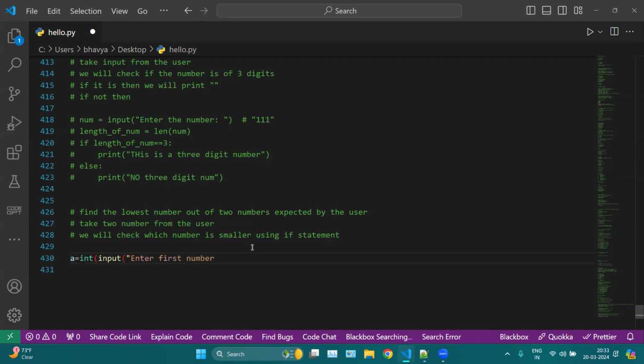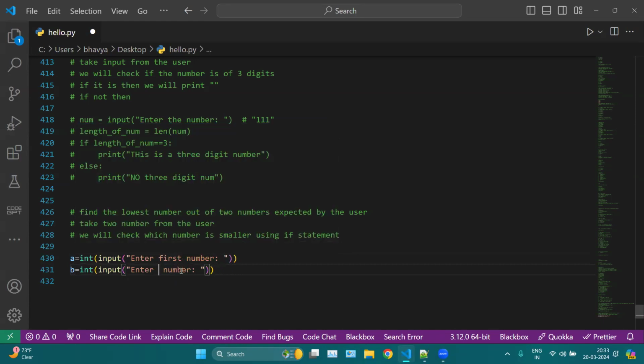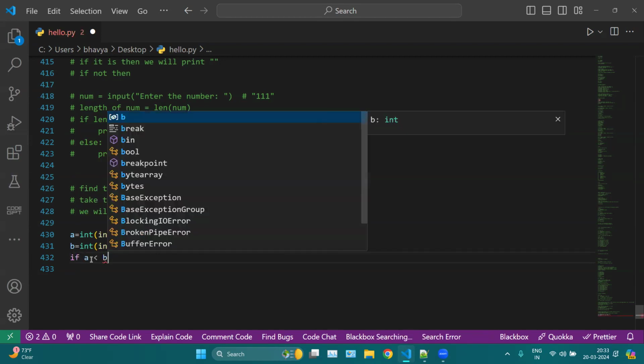So here we can use int input, enter your number, and here we can write first. And second, here's the second number, let's say B. Now we can simply use an if statement. So here we can check if A is greater or if A is smaller than B or not. Here we are checking for the smaller number, the lowest number. So we can check here if A is less than B.